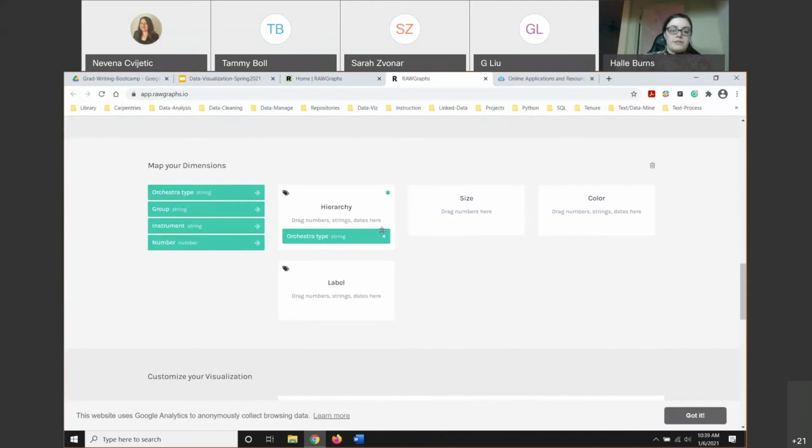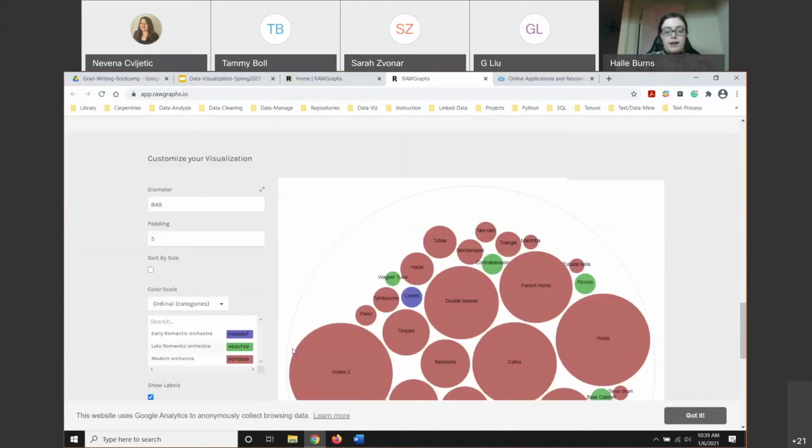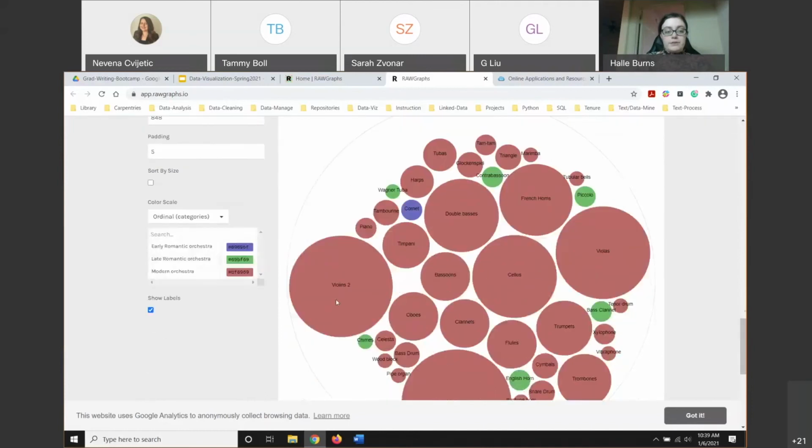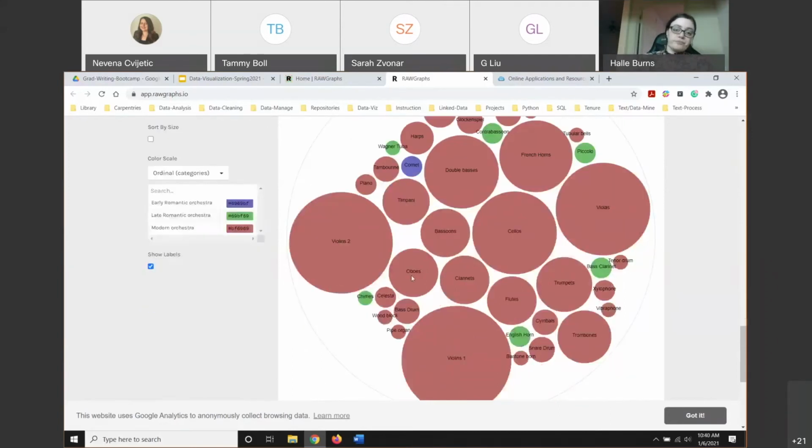So let's say I'm just going to get rid of that and I'm going to put hierarchy as instrument. I'm going to make the orchestra type the color and the size the number. So what this is going to do is each individual item is a separate instrument. The type of orchestra that it is represented in is going to be a different color. And then the number, so how many times it's represented in our data set. If it's bigger, it's represented more. If it's smaller, it's represented less.